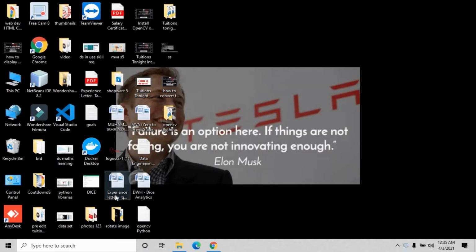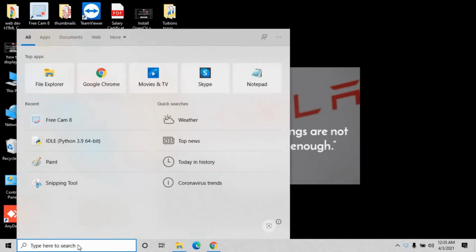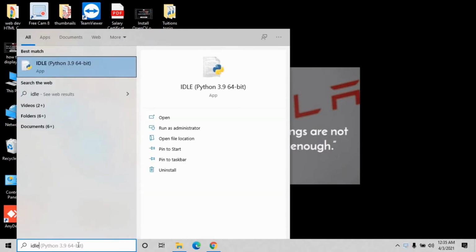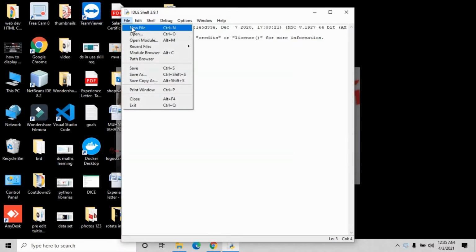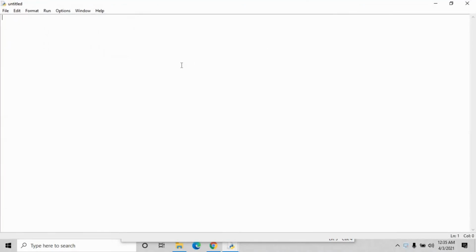In this video, I am going to show you how you can show images in multiple windows at the same time. So without wasting any time, let's go to the IDLE. Yes, here it is. Now click on the new file. Let me just maximize the window.